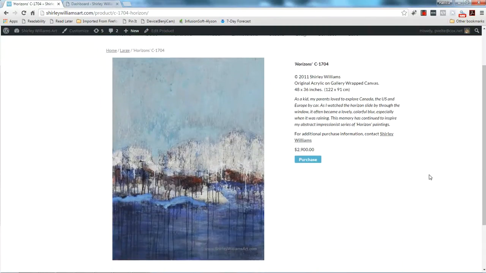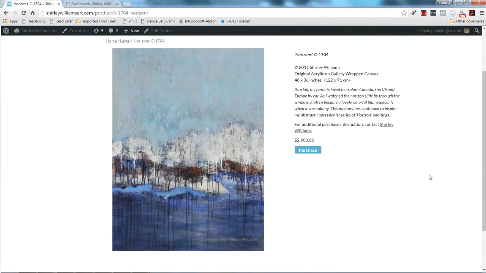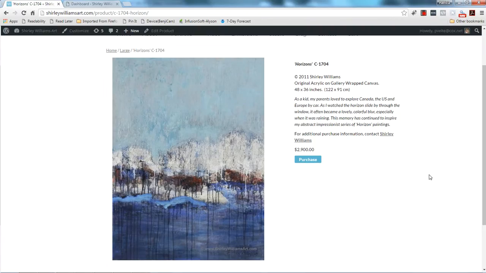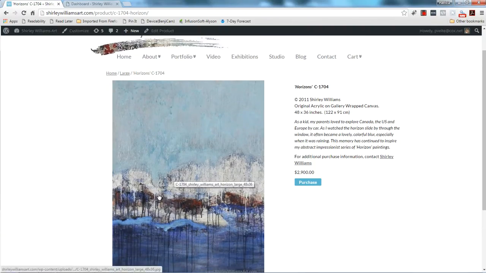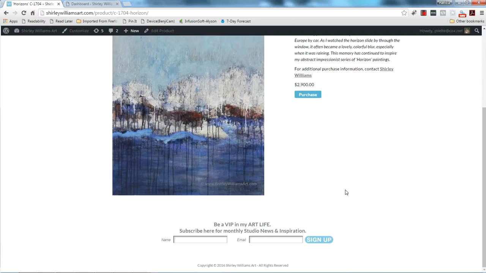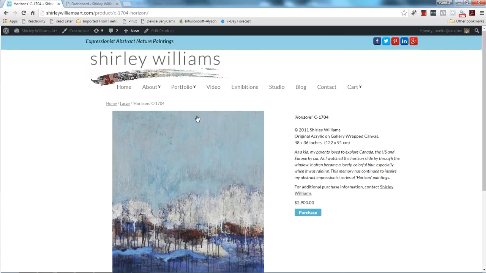Okay, so we have a couple of components going on here that you'll find in just a second when we get on the back side of this. We have the image itself here. We have the text that goes here. We have the price and the purchase button. And that is the totality of the page.